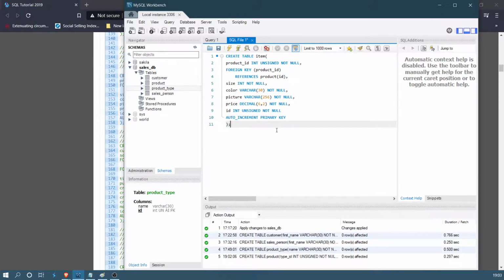Let's copy this, throw that there. And then this is going to be a variable number of characters. And I'm going to make this really long. I'm going to say 256 in length, not null. And I could go and give it a default value, but whatever. I'll just keep it the way it is right there. Price, and I'm going to have that be not null.